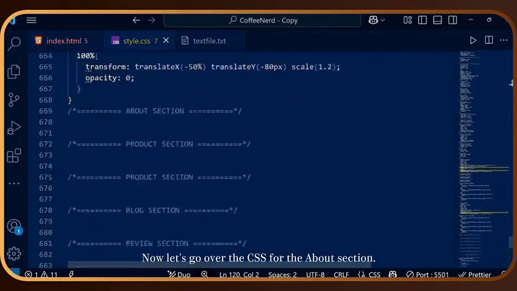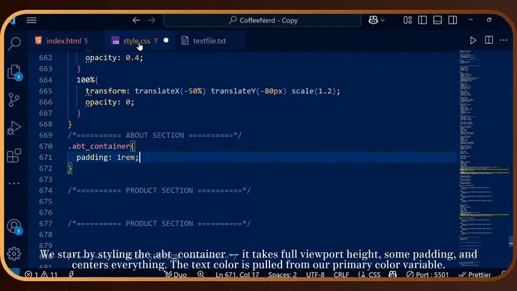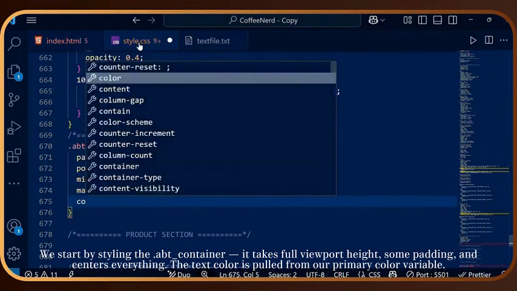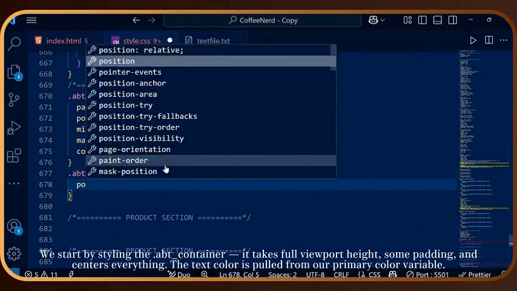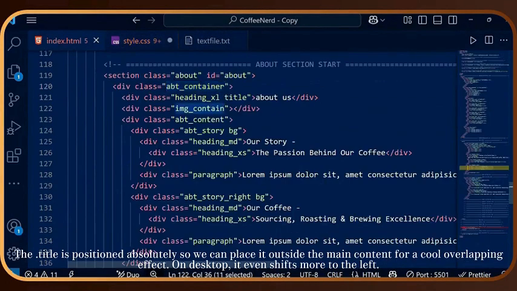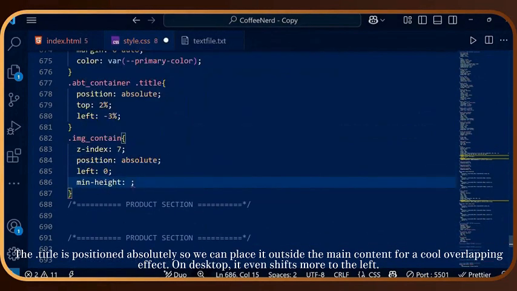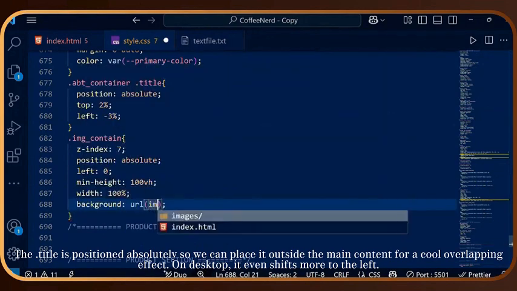Now let's go over the CSS for the About section. We start by styling the ABT container. It takes full viewport height, some padding, and centers everything. The text color is pulled from our primary color variable. The title is positioned absolutely so we can place it outside the main content for a cool overlapping effect. On desktop, it even shifts more to the left.